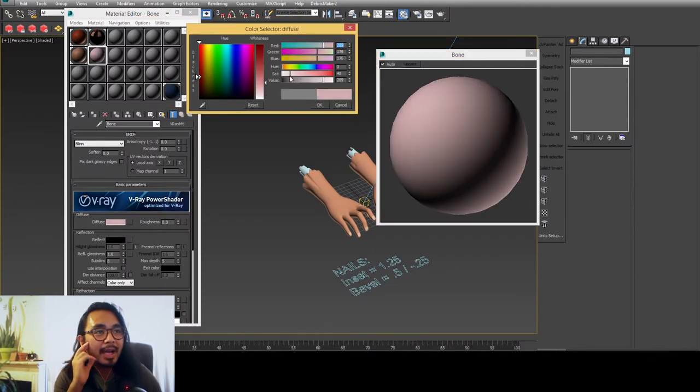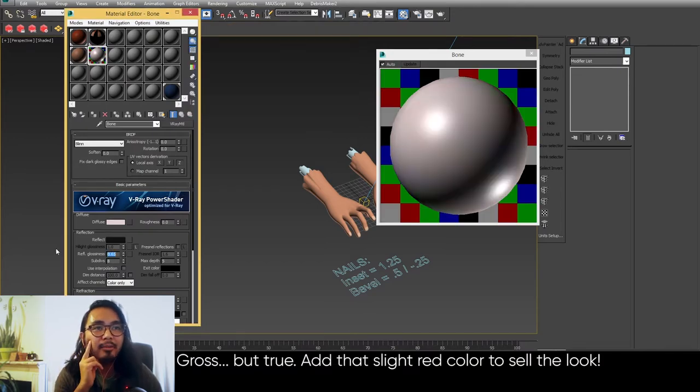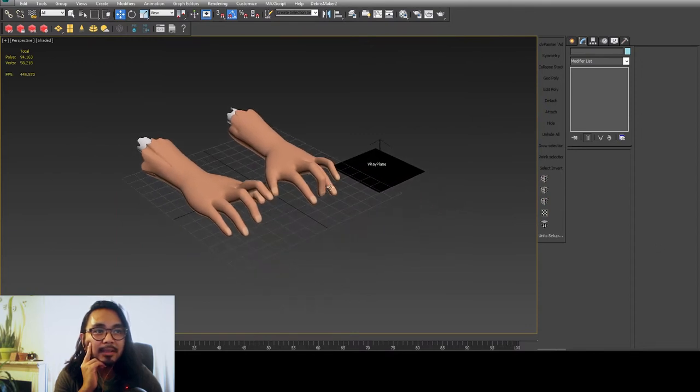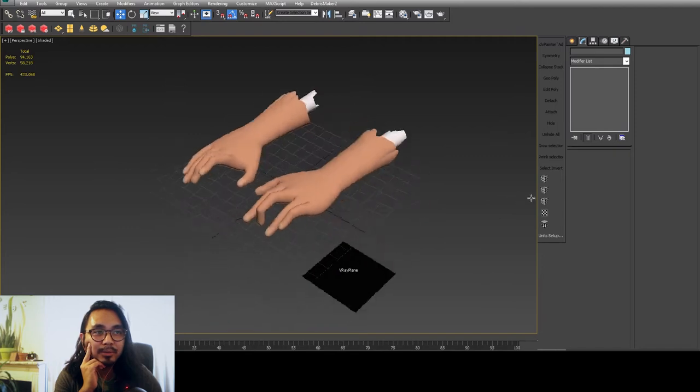Let's build that skin shader along with the bone shader. The bone shader has a tinge of red because there used to be flesh around it. So we're going to build it that way. And voila, look at that. Skin, fingernails, and bones jutting out.